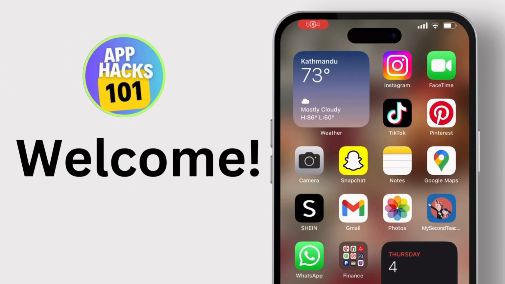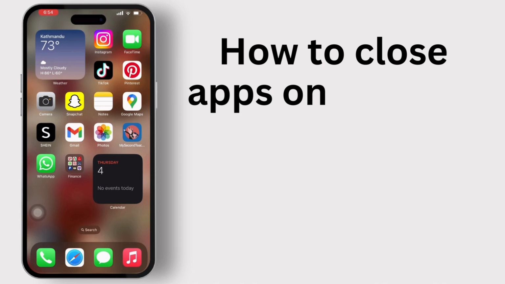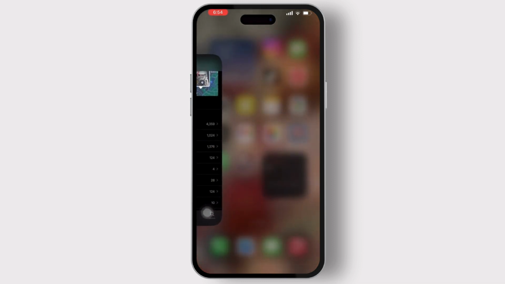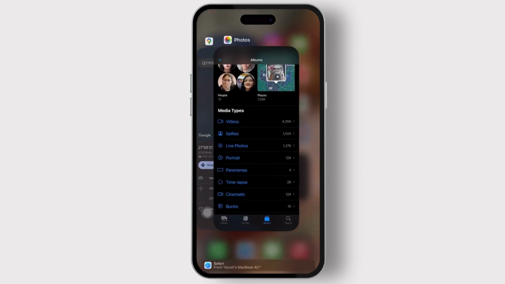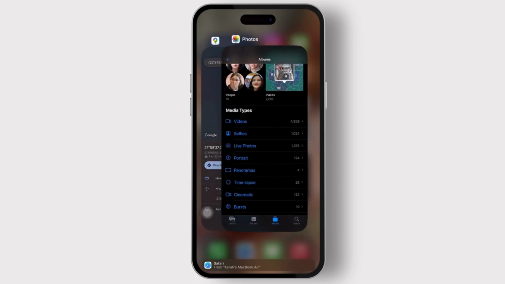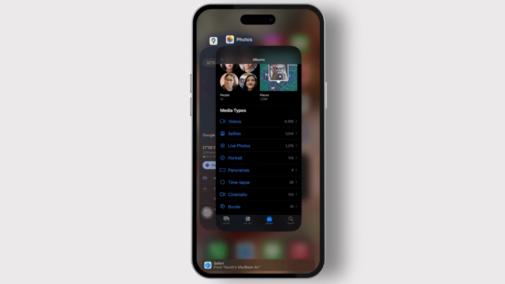In today's video, we will walk you through how to close apps on iPhone. So let's get started. Go to your home screen and simply swipe up from the bottom edge of the screen and hold your finger in the middle of the screen. Now this action will reveal the app switcher. You will now see a card-like interface displaying recently used apps.